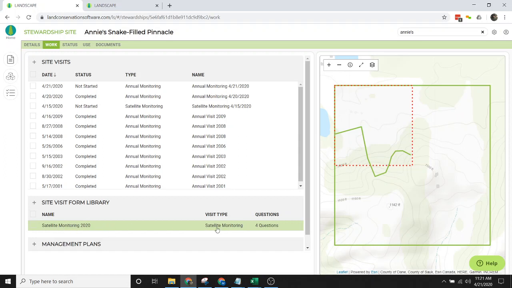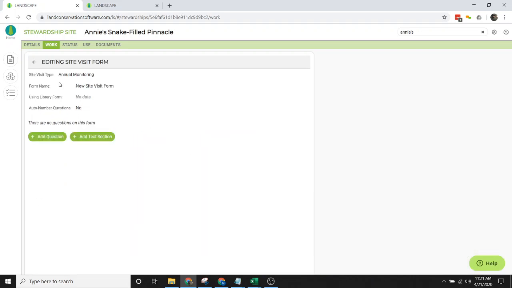You can see the visit type that I created is a type of satellite monitoring. There are 4 questions in it, and I want to add the form template that we just created.